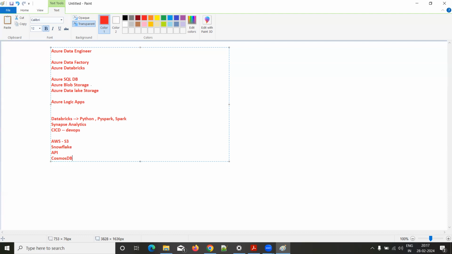Cosmos DB is one of the Azure databases. It is a NoSQL database, where we can store unstructured types of data. If Cosmos DB is one of the source or target, how can we interact with it? That one also we are going to learn.